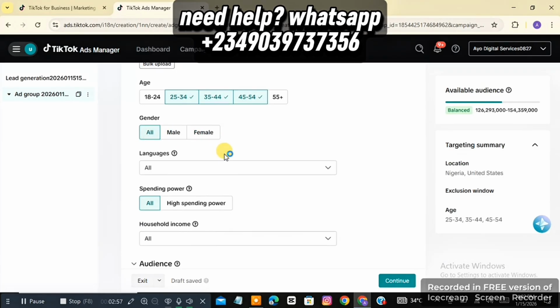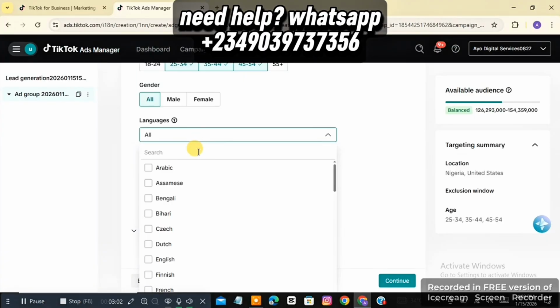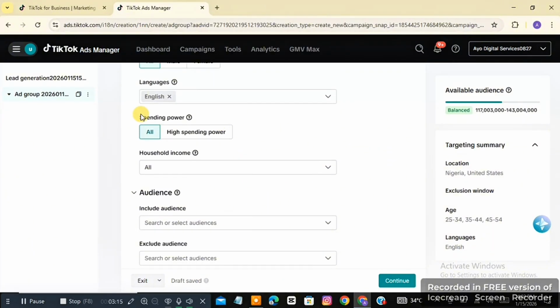So for the language, you click on this and ensure you select the right language. For this, I'm going to click on English. Depending on whichever country you want to target, make sure you select the right language so they can understand your video. So you're going to see something like spending power.